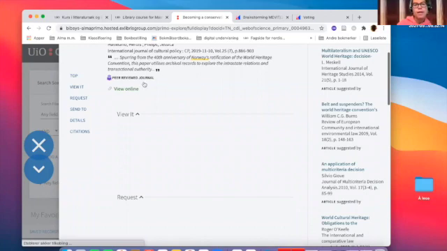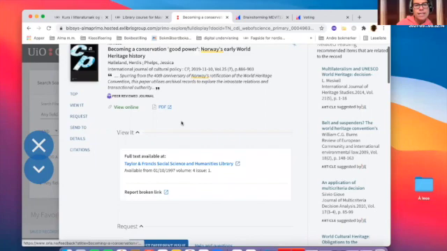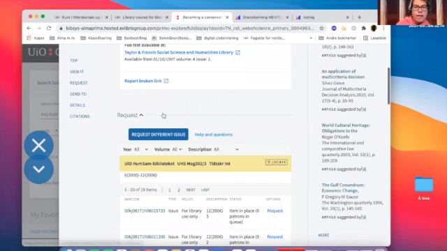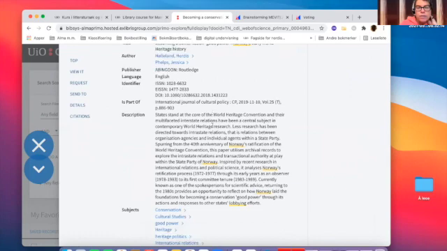And I see here I have full text available from Taylor and Francis database. The older issues are available in print, but this was from 2019. I can get the PDF right away if I click here. This didn't have too much. Oh, here's a description. States stand at the core of the world heritage.